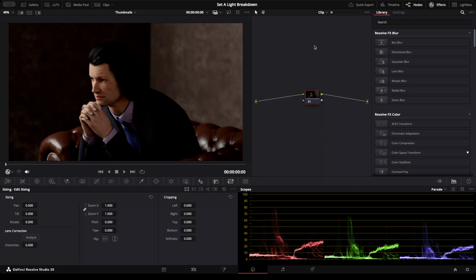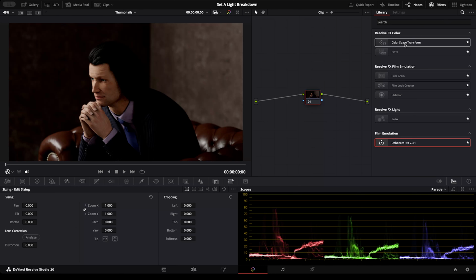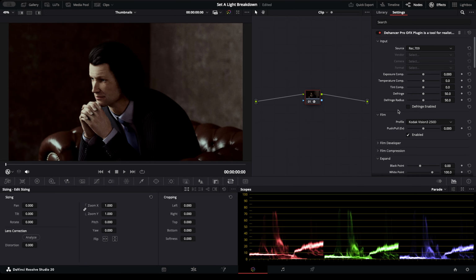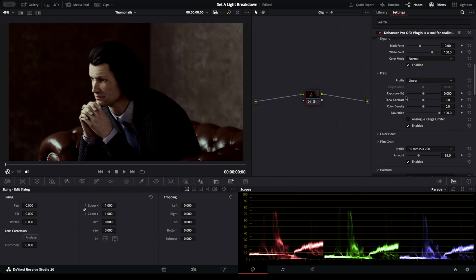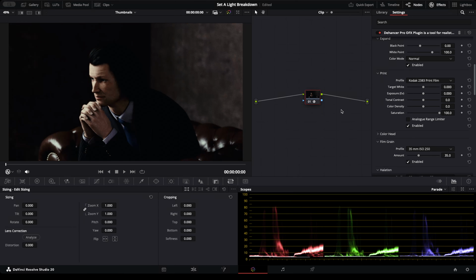Okay, so the last thing I like to do after I've gotten a frame that I'm happy with is I will bring it into Resolve and throw Dehancer on it to give it a little bit more of a filmic quality. So I'll go over to my favorites here, drag Dehancer on there. Okay, so now that we've put Dehancer on, we'll go down to our print here and we'll throw a 2383 on there. That gives us a really nice filmic look.